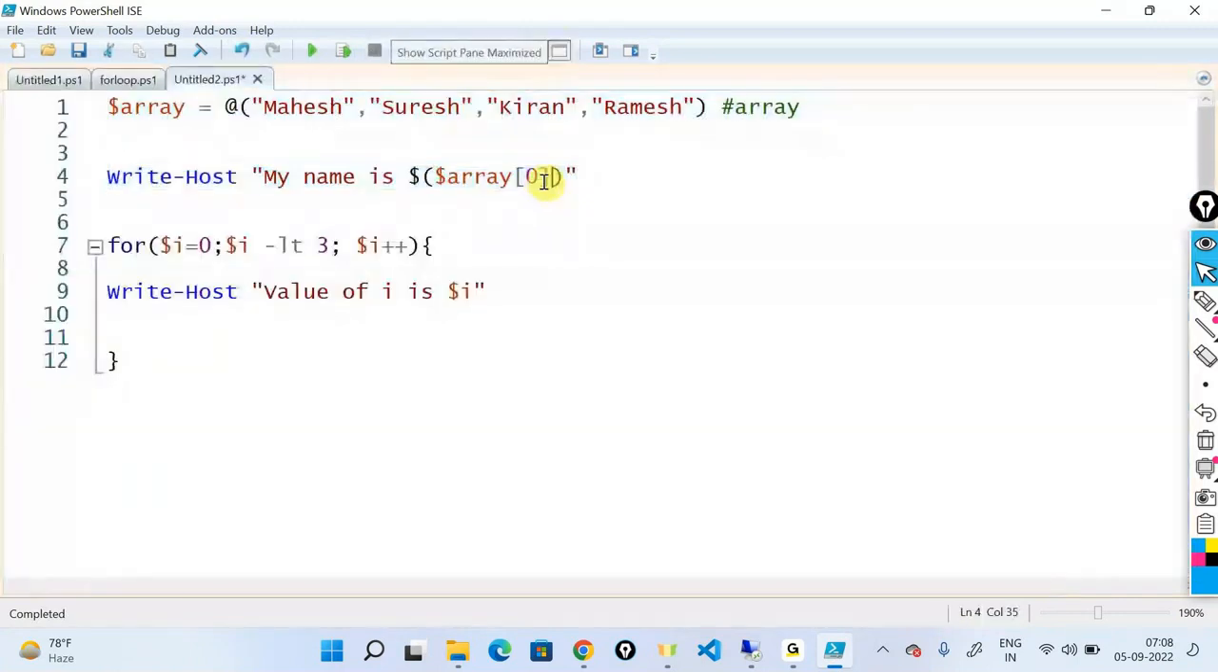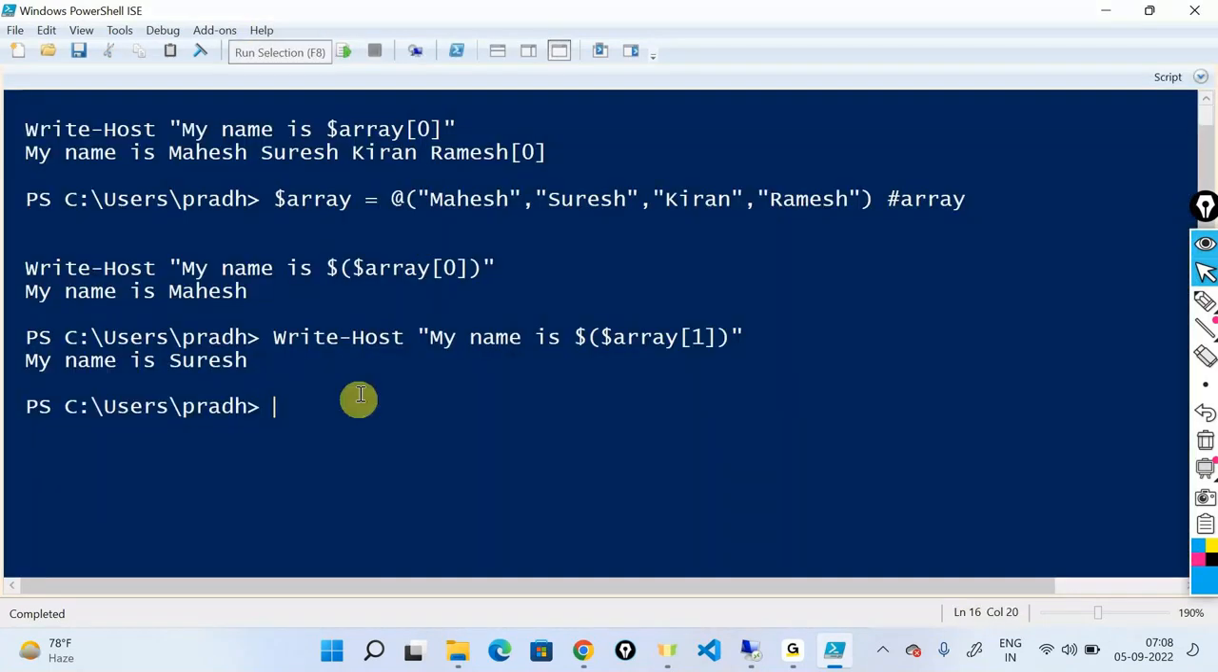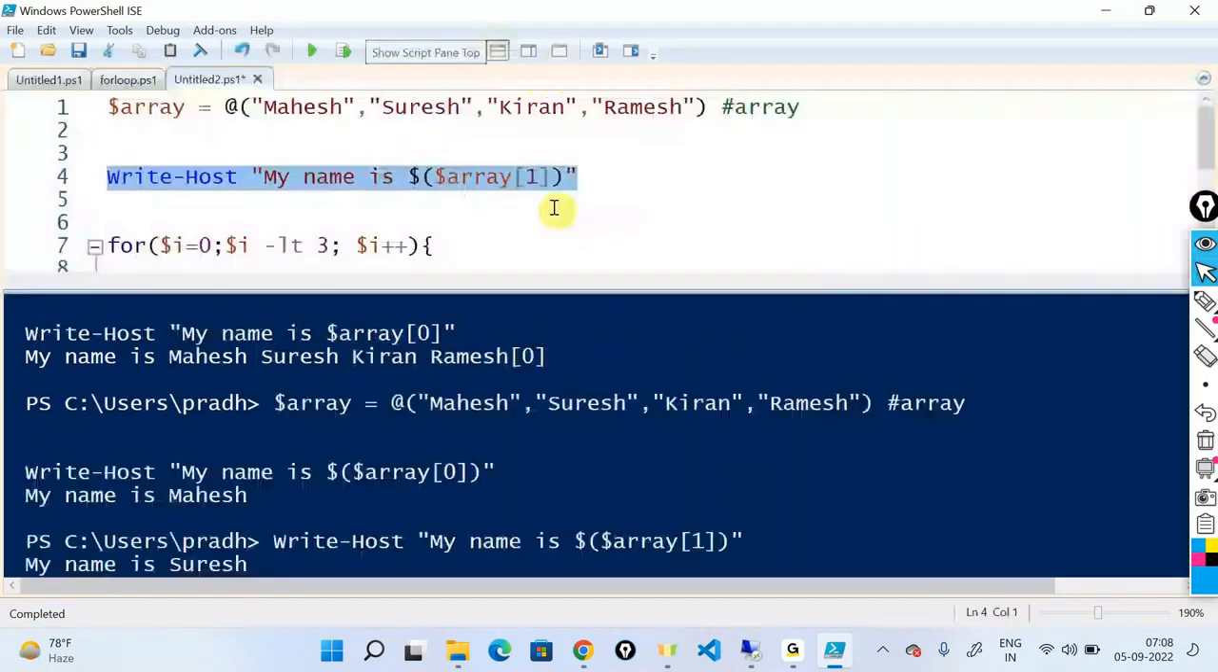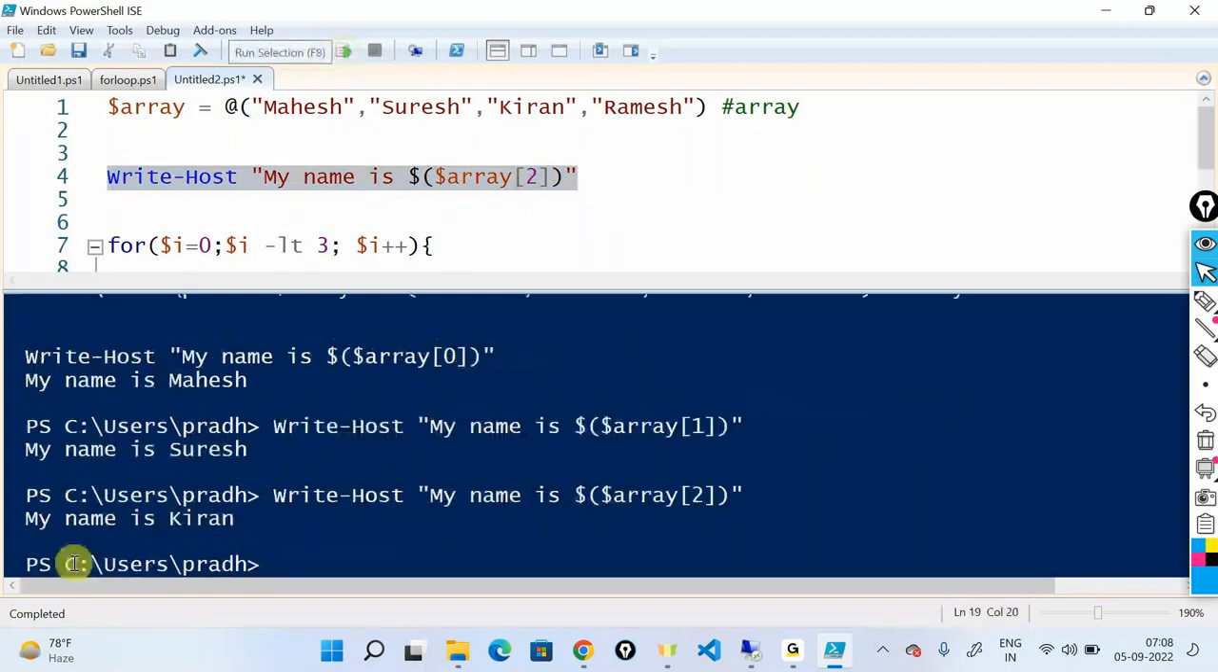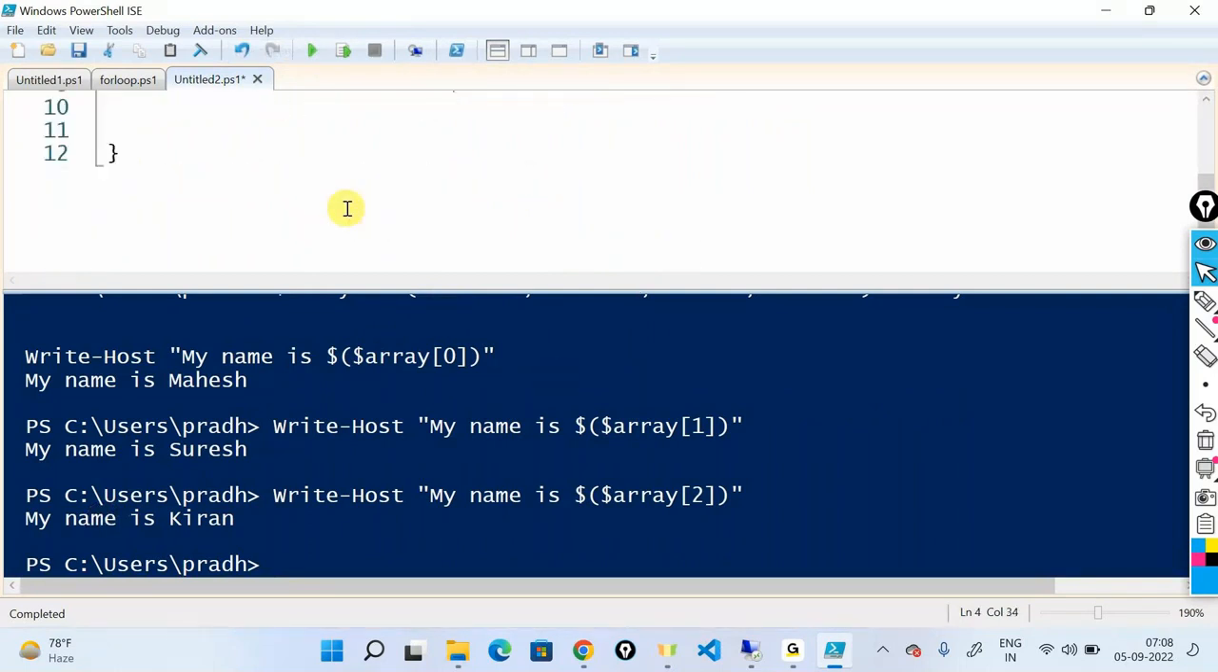And if I put a 1 here, it's going to come as my name is Suresh. If I put a 2 here, it's going to come as my name is Kiran, and so on and so forth. So that's the reason I am now using the concept of the for loop, and let me remove this out.